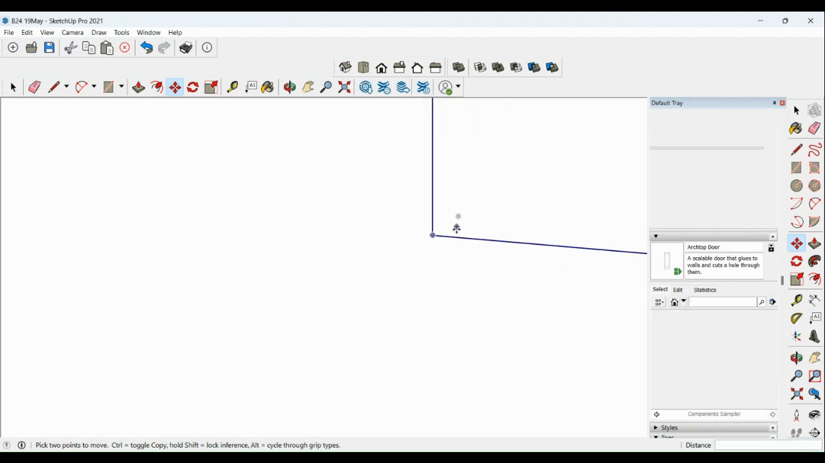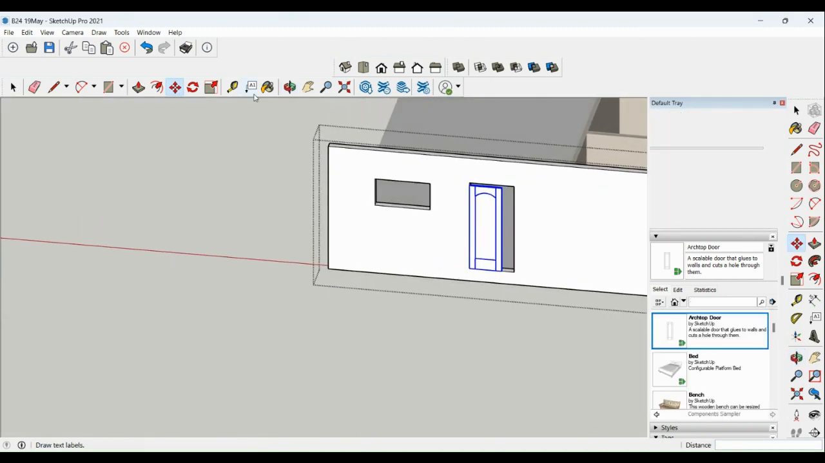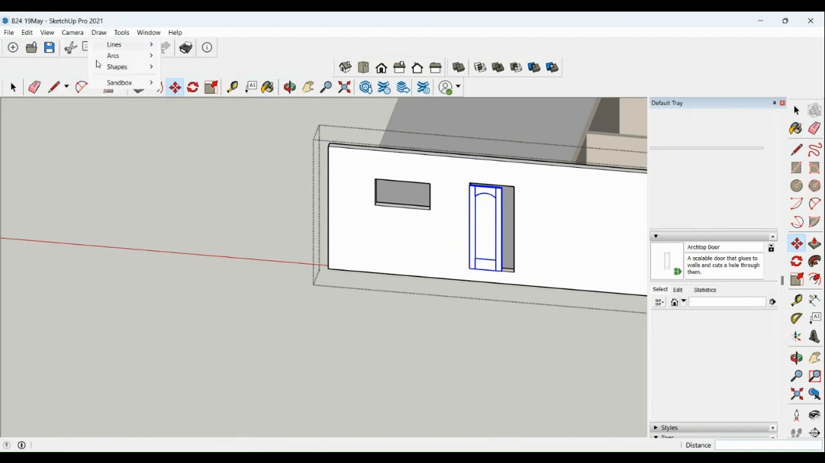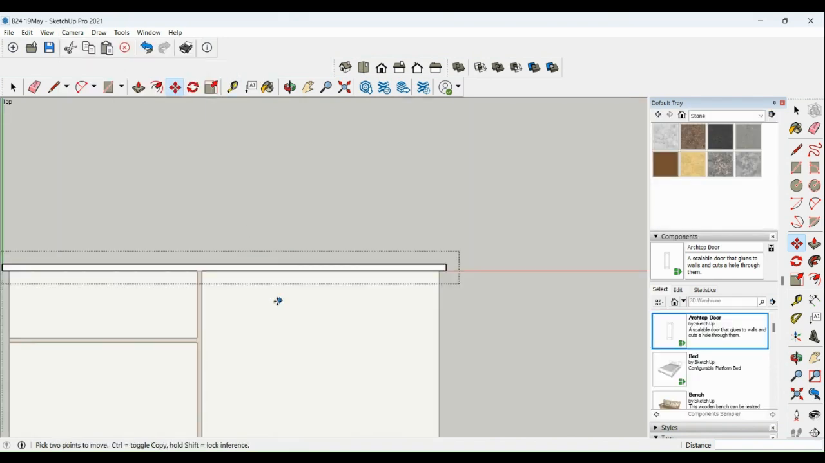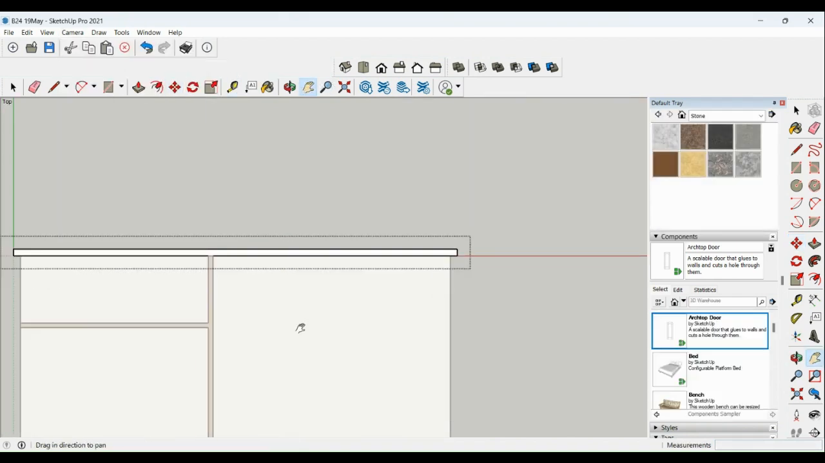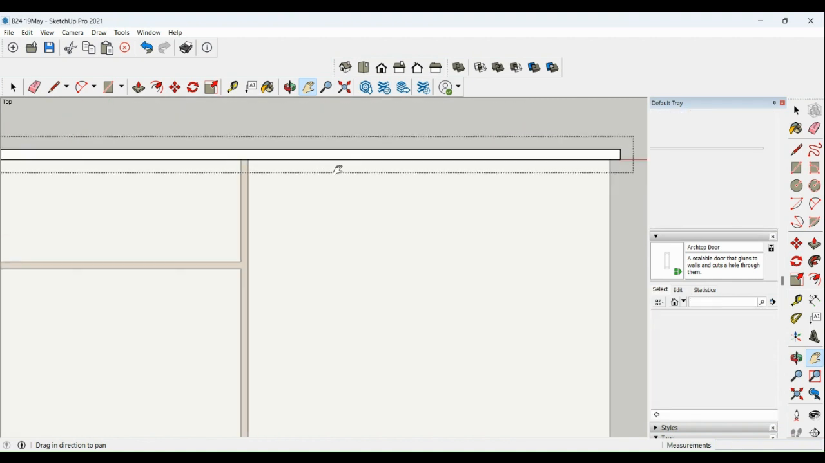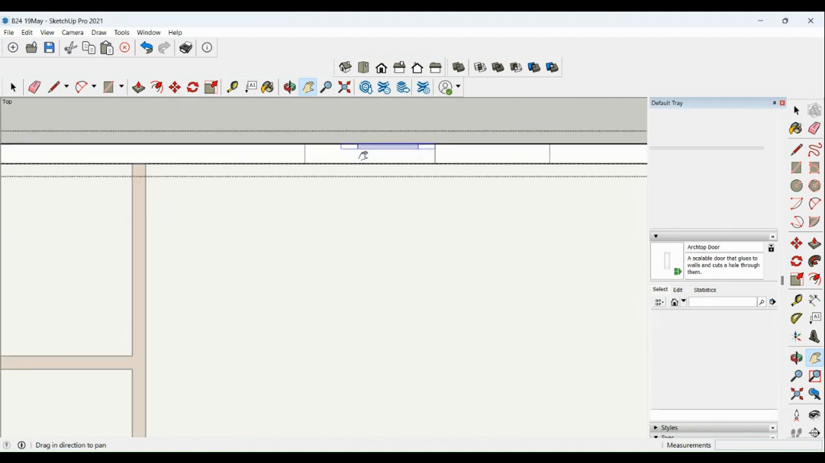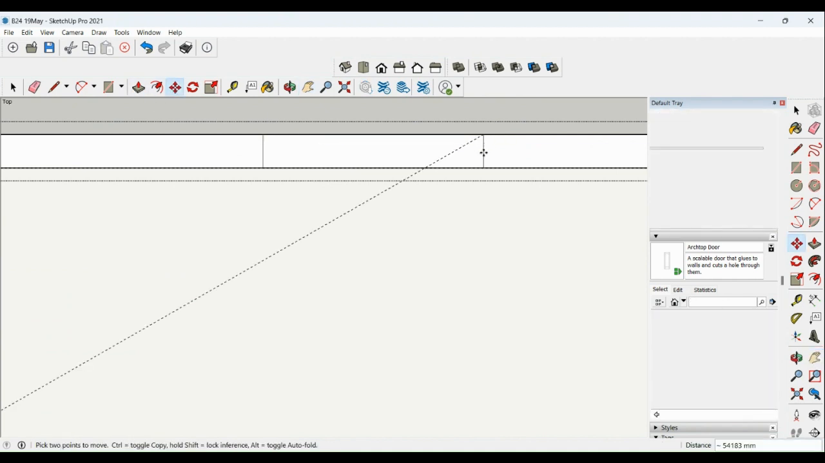There. Maybe if I move it in the plan view, it's easier. Let's go to the plan view. Camera, top view. Where is that door? It's here, right? Yeah, but how do I see it? Okay, there. Right? Move it. So from here, I want to move it.